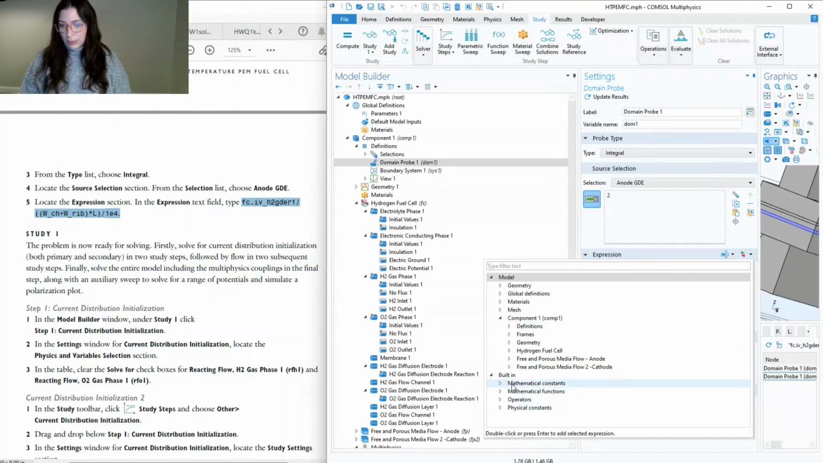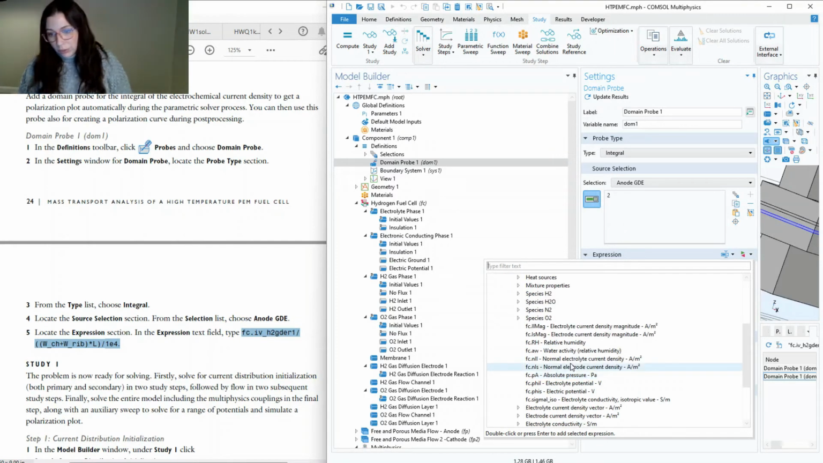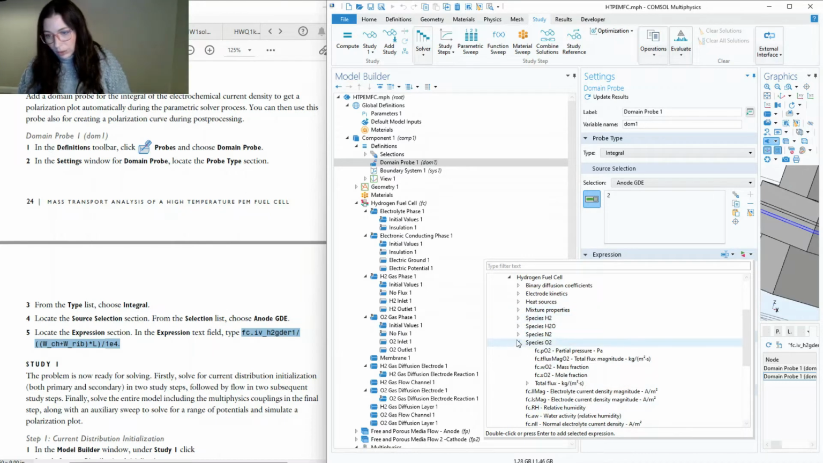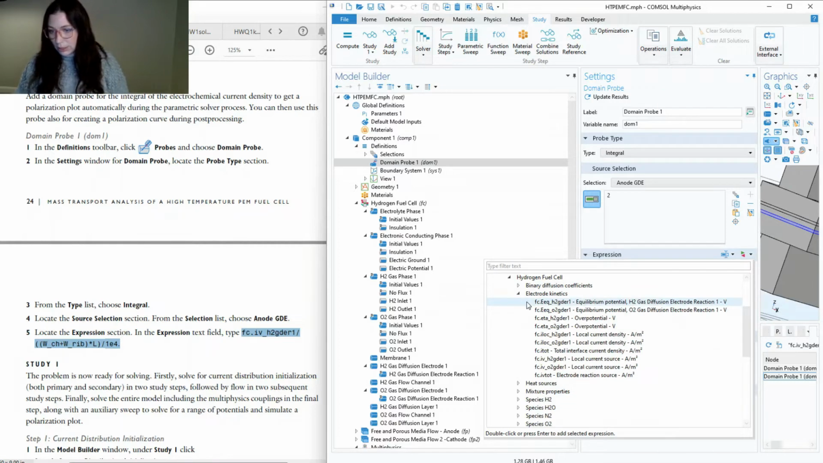So there's built-ins, mathematical. You can just expand these and kind of see what's under each of them. So you can pretty much tell from this, or if you had an idea of what you want to probe, oh, I want to get a current density probe or a polarization plot. Well, then you can go under, let's say, species H2. It's not under there. Okay, so maybe it's under electrode kinetics. And then you've got electrode reaction source, local current density.